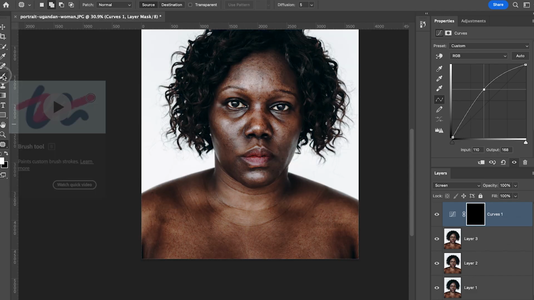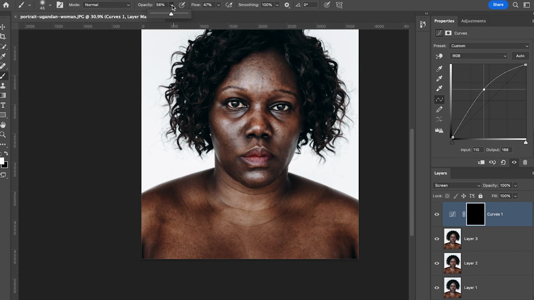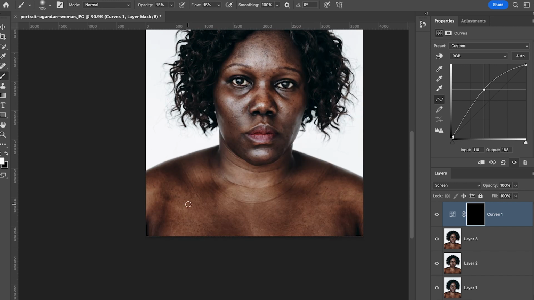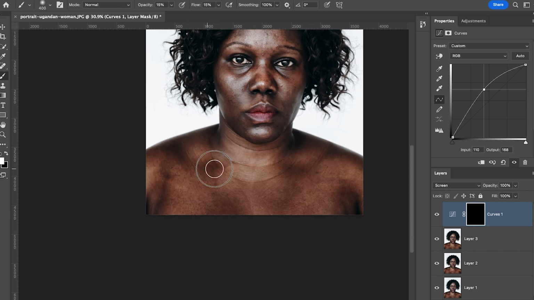So then I pick my brush tool. I just set the opacity and flow to, let's say, 15. It has to be 15. All right, so let the foreground be white. I'll just go ahead and brighten it a little bit.